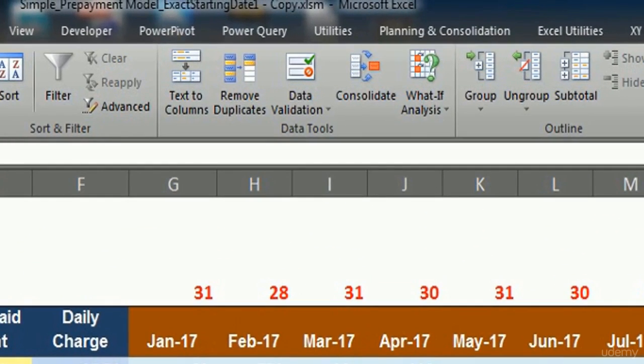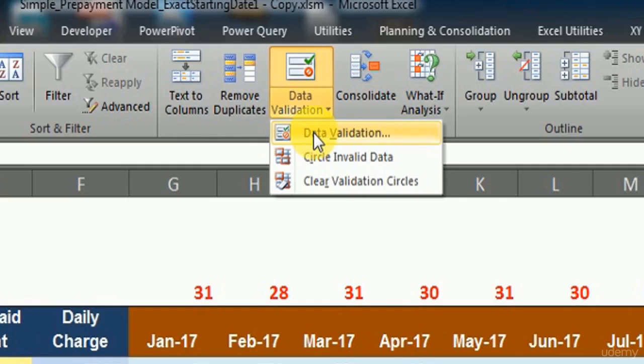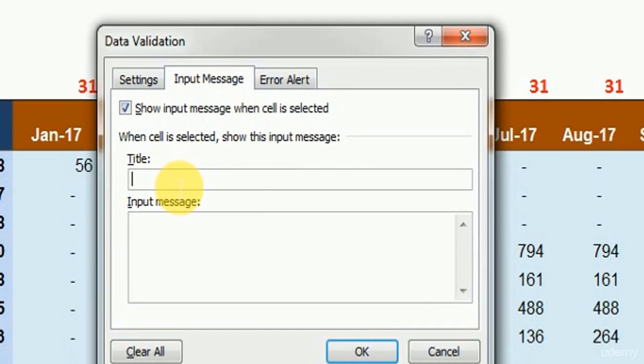Now you can modify the messages here. If I go back, you can put an input message here, which will pop up as an input helper comment, which I'll show in a moment.